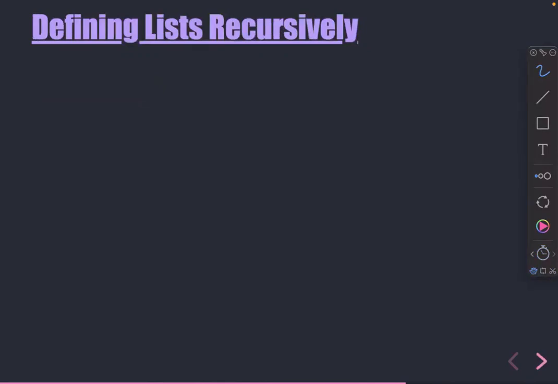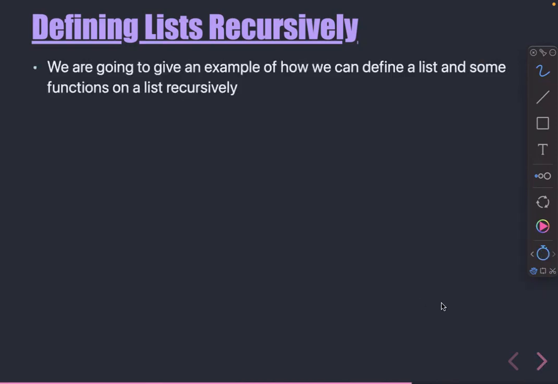And so an example we're going to work with a little bit in the lesson that you're going to be doing online is this idea of defining lists recursively. I'm going to set you up, we're going to talk a little bit about this example, and then I'm going to have you work on it on your own in the lesson. So let's just set up the example. We're going to define a list and some functions on it in a recursive way.